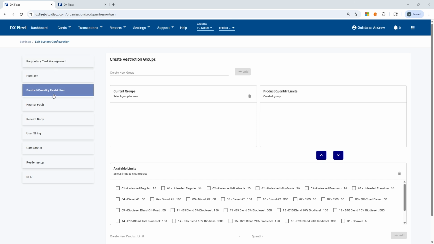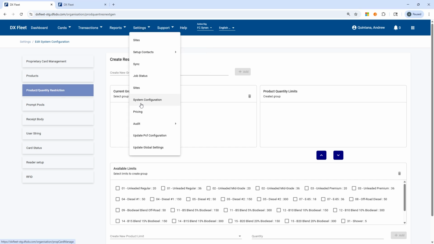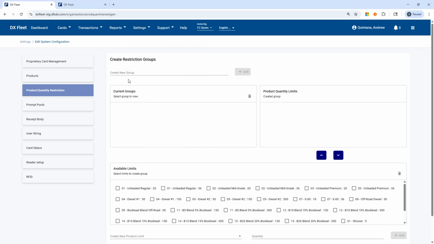So let's go to product and quantity restrictions. That is under system configuration. And here we need to create a new group. So let's just label it. Let's do unleaded only. Want to add that. Okay, so now here we have a group name.